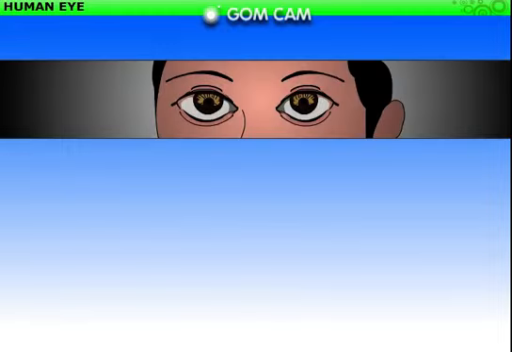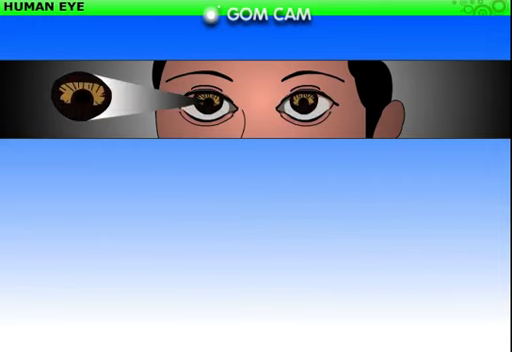Human eye. The human eye is one of the most valuable and sensitive sense organs. It enables us to see the beautiful and colorful world around us. The human eye works on the refraction of light through a natural convex lens made up of transparent living material.